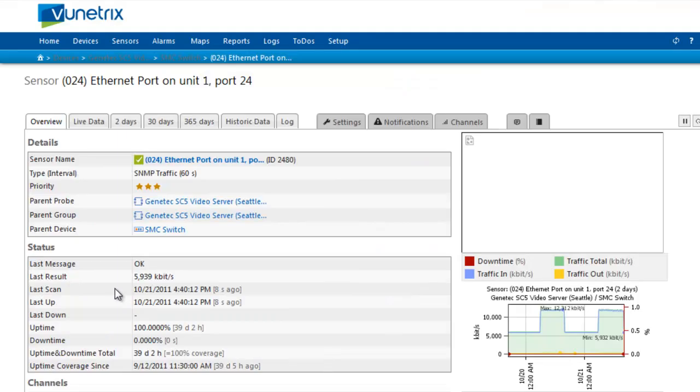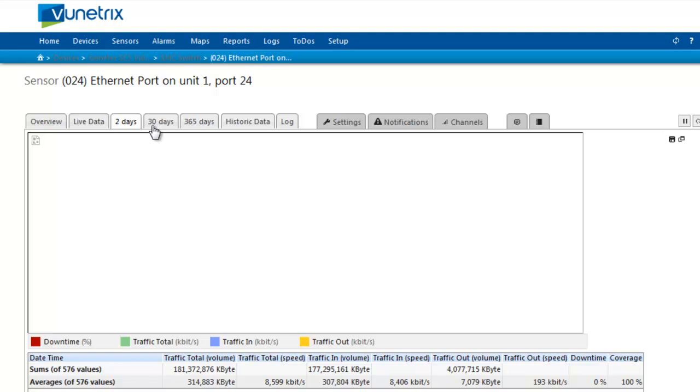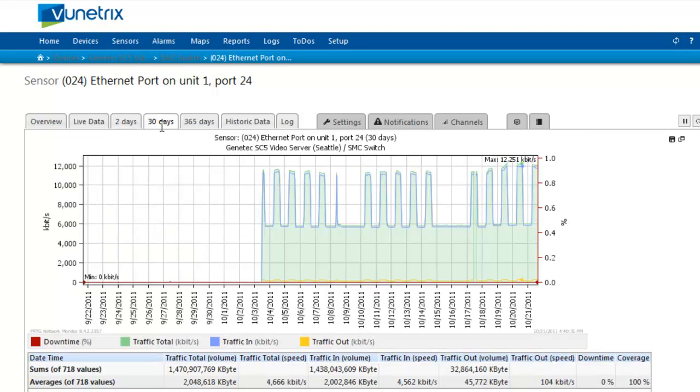Let's pick on port 24 here. Let's look at live data. It's the same thing as the camera bandwidth, but I'm actually looking from the switch's perspective. So traffic in, traffic out, last 2 days, last 30 days. It allows you to give a snapshot and you can report on this and see how each individual switch port's bandwidth and uptime has affected the network.